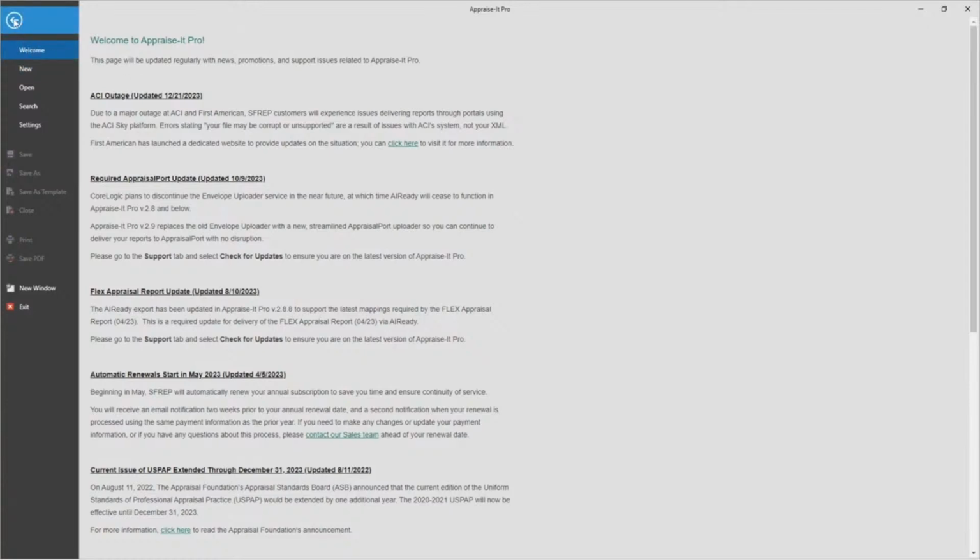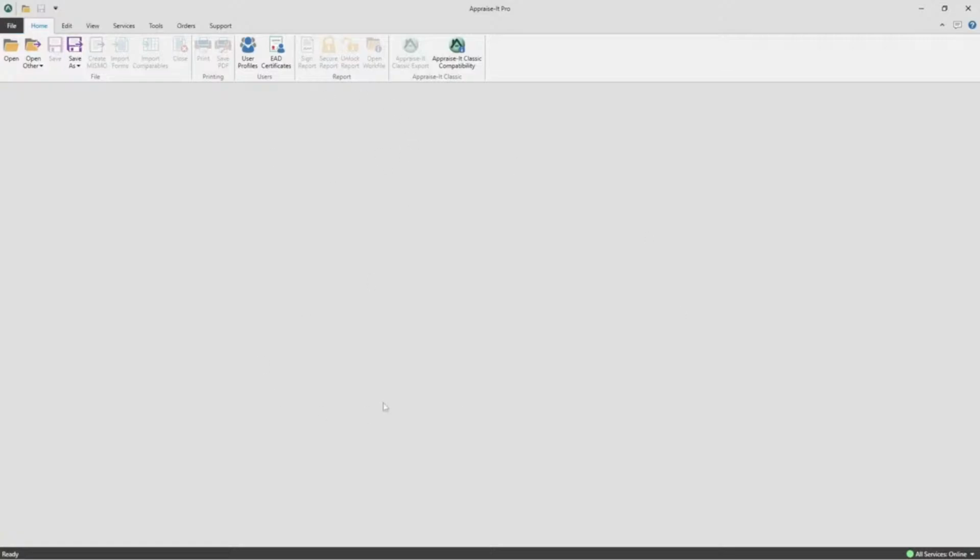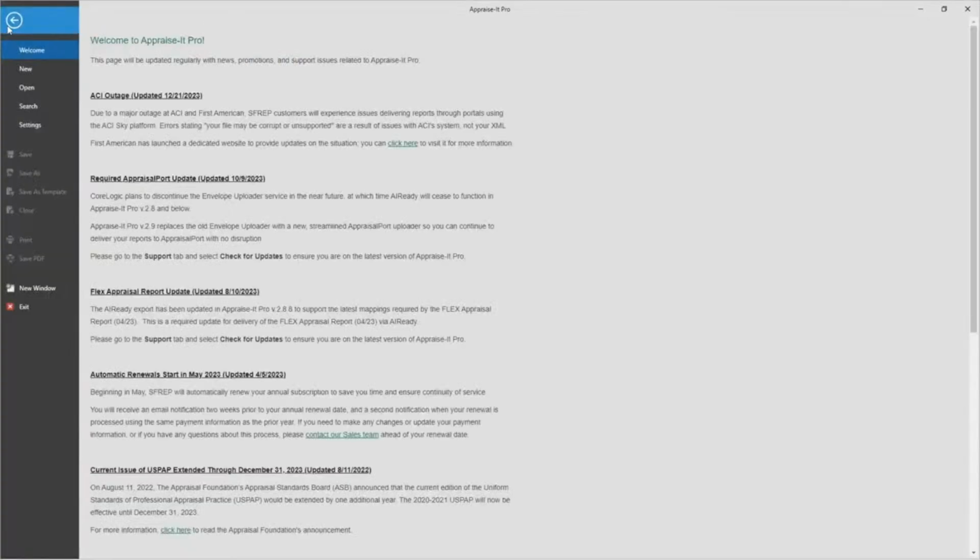If I use this little arrow here to jump back over to the editing area in Appraise-It Pro, which I don't have a report open right now, so it's just blank. In order to get back to that backstage area, I click on the file menu, and you'll notice that the file menu has a black background to kind of separate it out from the rest of the menu selections. And when I click on that, it bumps me back over here. And everything that is in here is generally what would be found in the file menu of an older style program. So that's why I call it Super File Menu.